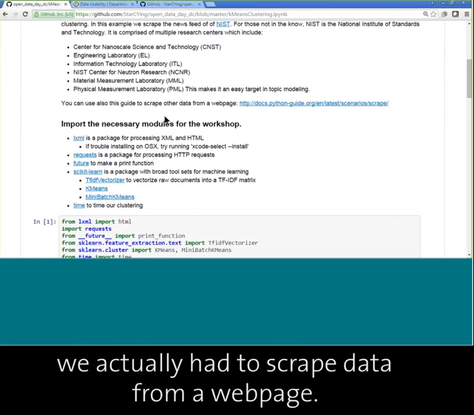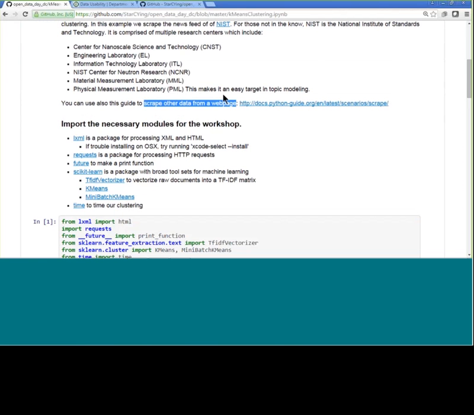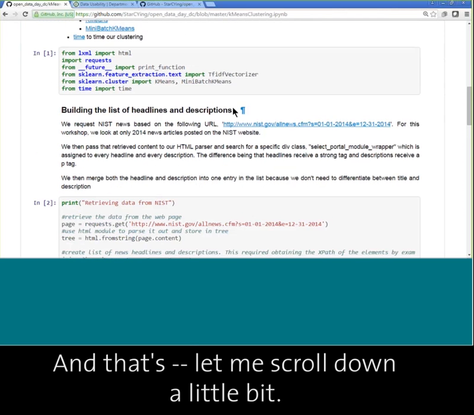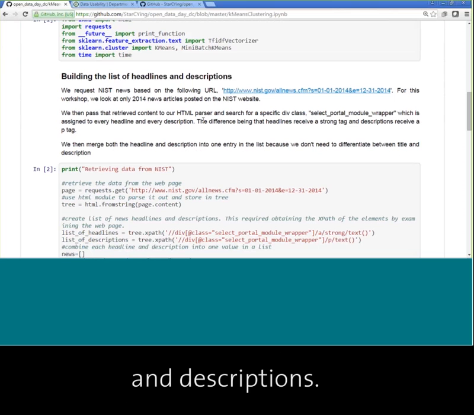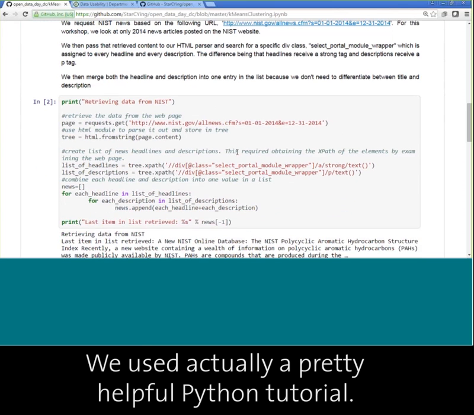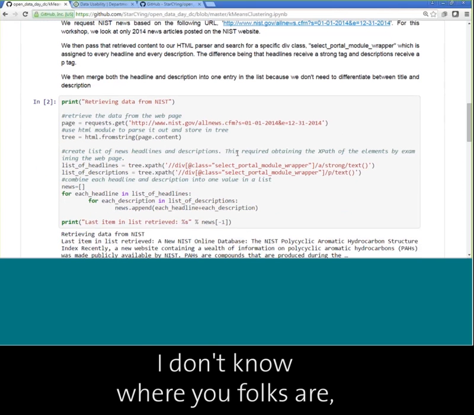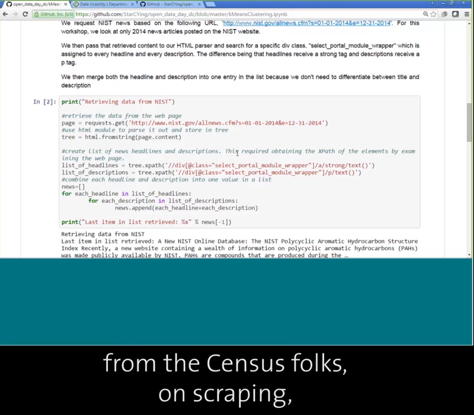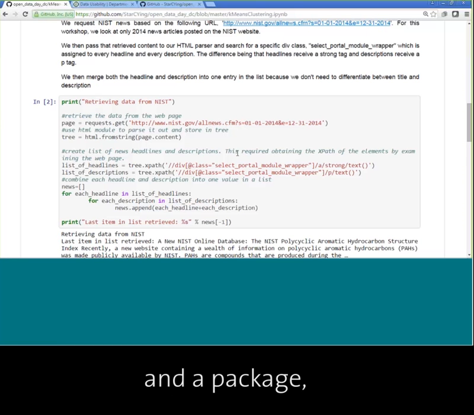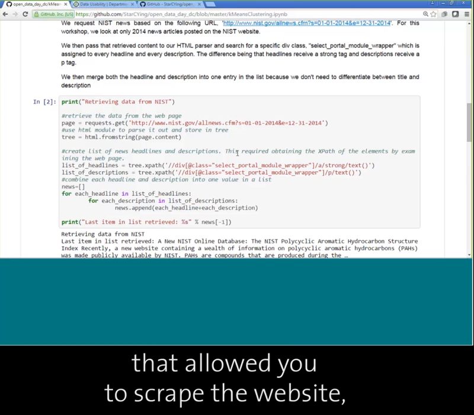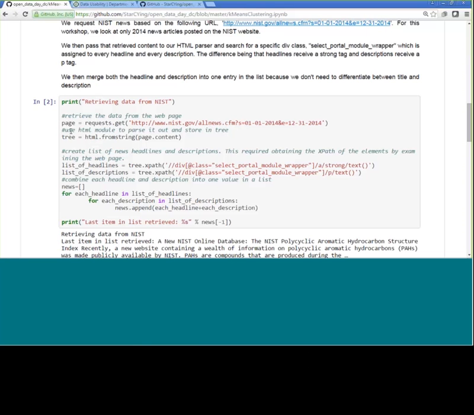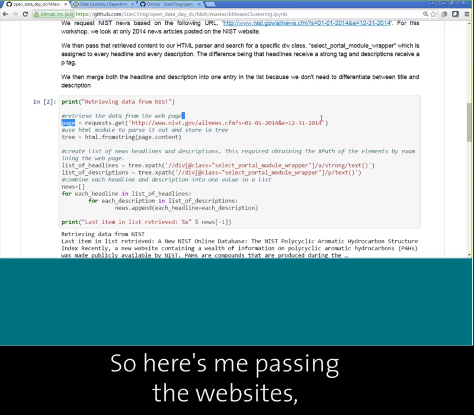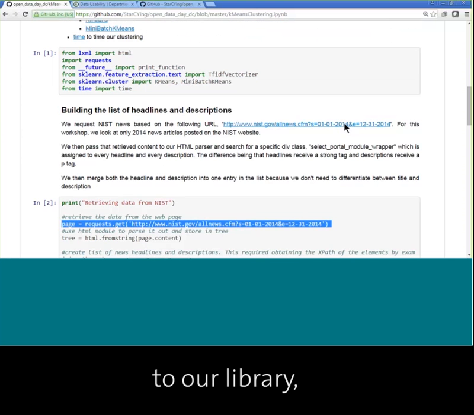So where we started was we actually had to scrape data from a web page. Let me scroll down a little bit. That was building the list of the headlines and the descriptions. We used a pretty helpful Python tutorial on scraping, and a package that allowed you to scrape the website. Taking a closer look, here's me passing the website to our library.